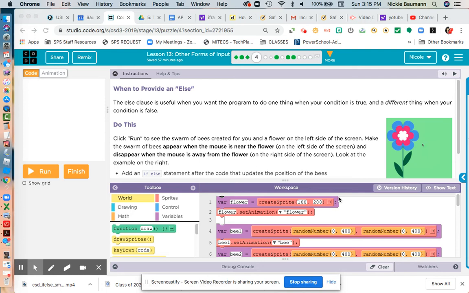Today we're going to talk about when to provide an else statement. So in lesson 11, we did conditionals and we provided an if statement where we wanted our program to do something if something was true. However, we now want it to also do something if something is false. So the else clause is useful when you want the program to do one thing when your conditional is true and a different thing when your condition is false.